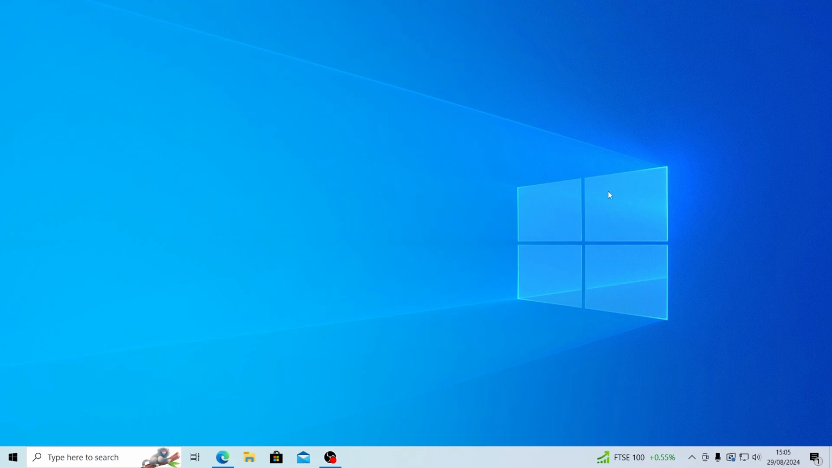And that is how to speed up any internet connection on Windows 10 laptop or desktop computers.